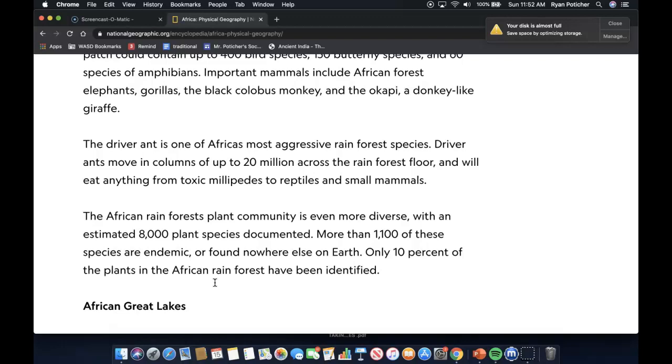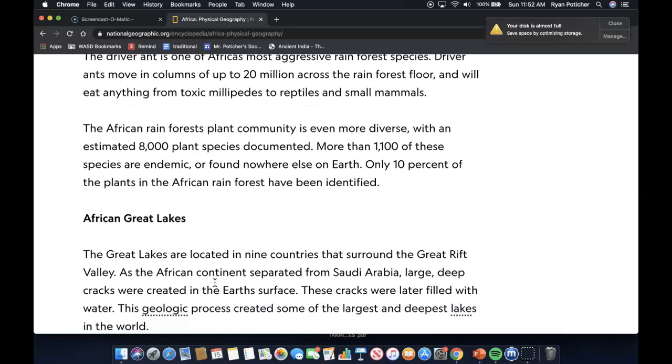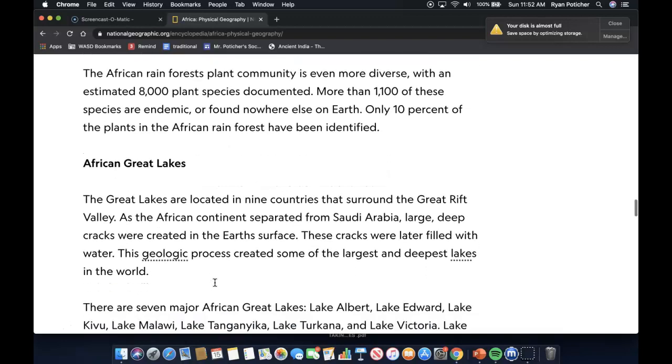The driver ant is one of Africa's most aggressive rainforest species. Driver ants move in columns up to 20 million across the rainforest floor, and they will eat anything from toxic millipedes to reptiles and small mammals. The African rainforest plant community is even more diverse, with an estimated 8,000 plant species documented. More than 1,100 of these species are endemic and are found nowhere else on Earth. In fact, only 10% of the plants in African rainforests have actually been identified.